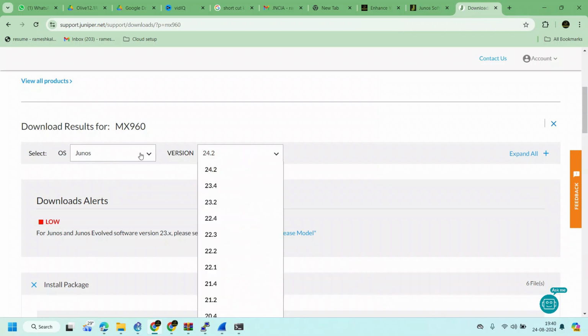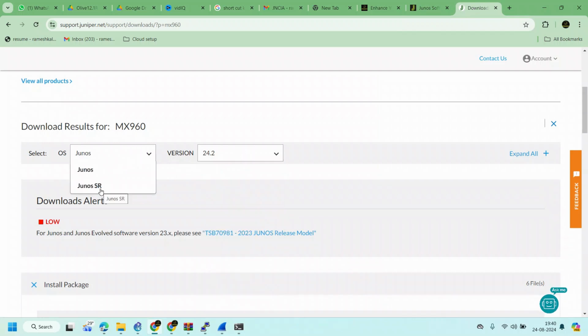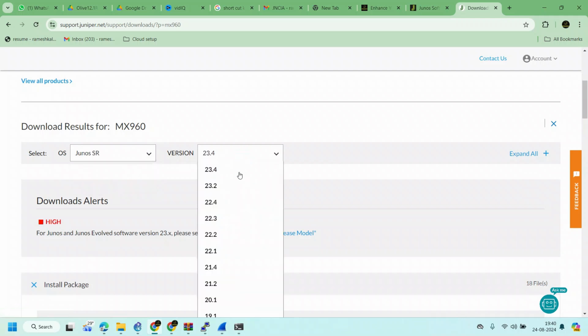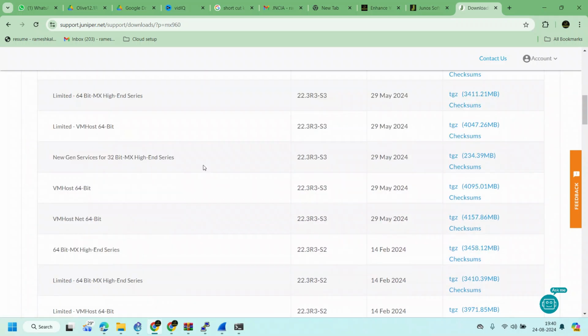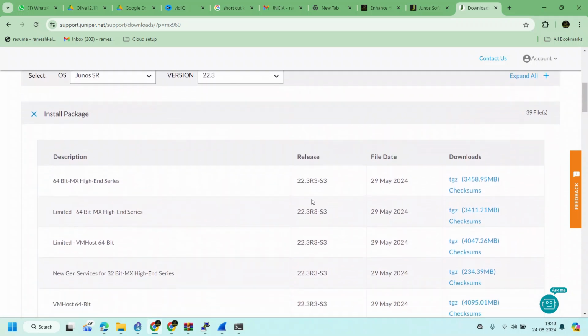Here you need to select a special package, SR, special release. SR means special release. Normal Junos, this is special release. You will find a special release here, and for 23 you will see 23.R3. Here you will see all the packages. See 23.R3S3. You will have a checksum also. What is the file name? Now you can download this file.